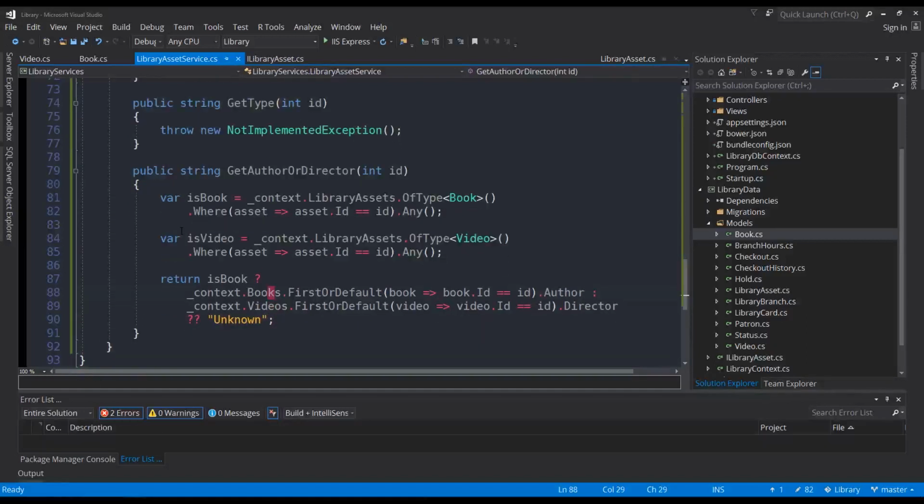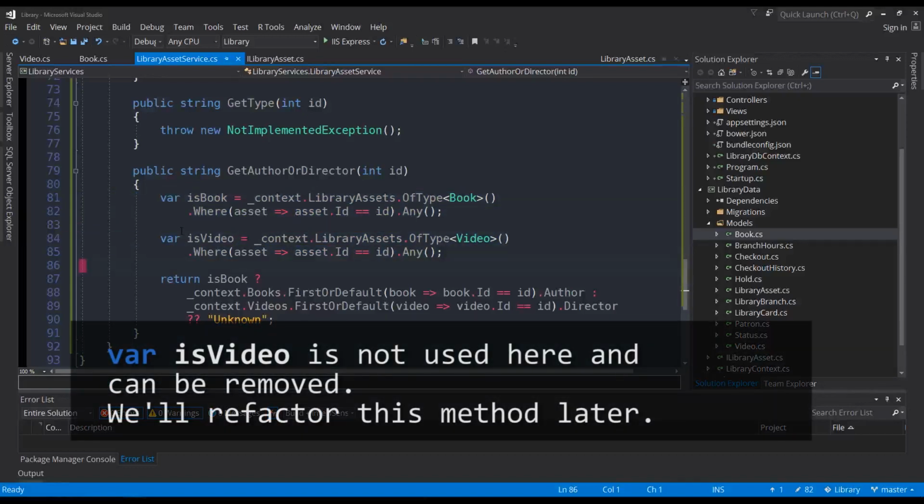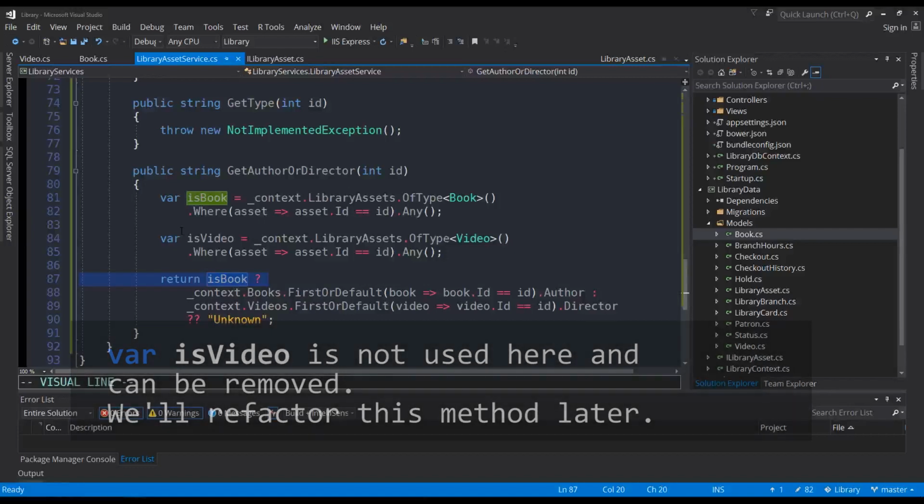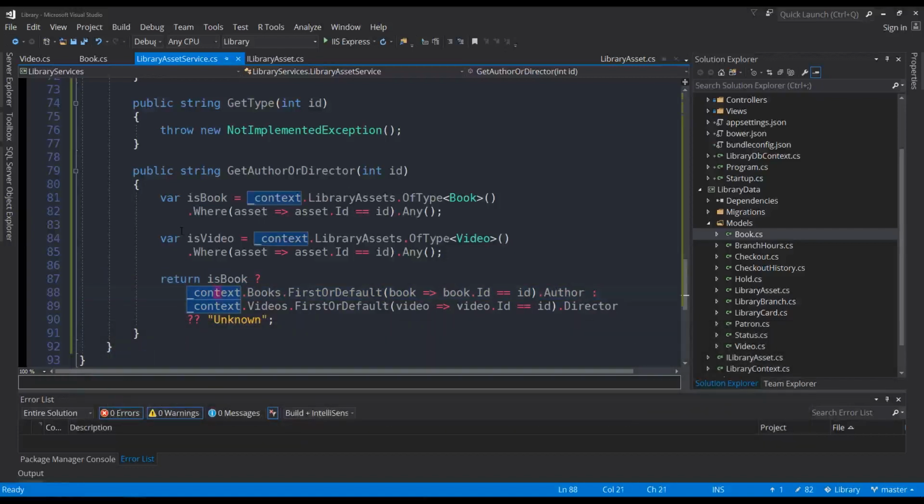This is a little verbose and maybe not the easiest code to follow if you came across it for the first time. So it'd be a good candidate for a refactor, this entire method. But in short, what we're saying is that if the ID that we pass this method corresponds to a book, we store that as the case. Otherwise, if it is a video, we store that as the case. And then we say, okay, if it's a book, get me the author that's on the book that corresponds to this ID. Otherwise, get me the director that corresponds to the video. Otherwise, just return a string unknown.